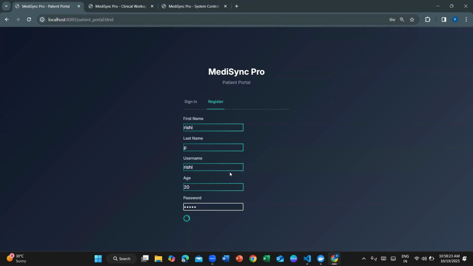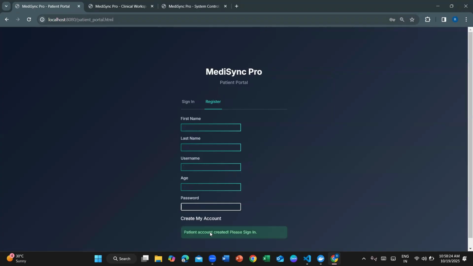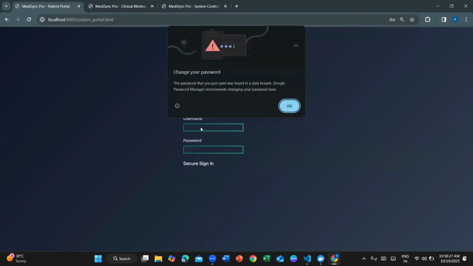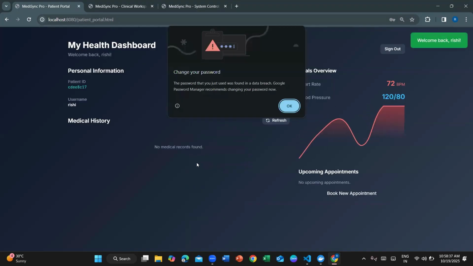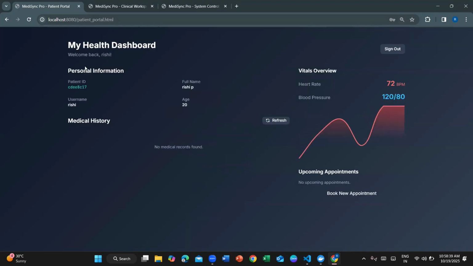So the registration process is going on and the patient account is created. Now we'll sign in to the patient account. Once the sign in process is done, here you can see the patient dashboard. It gives us personal information of the patient such as patient ID, username, full name, age. And then we have some medical history records and an option to book the appointment.